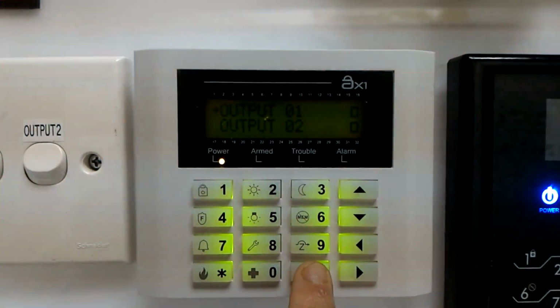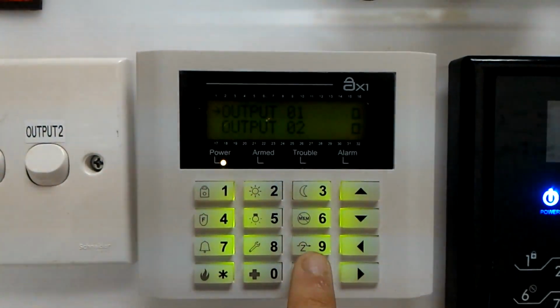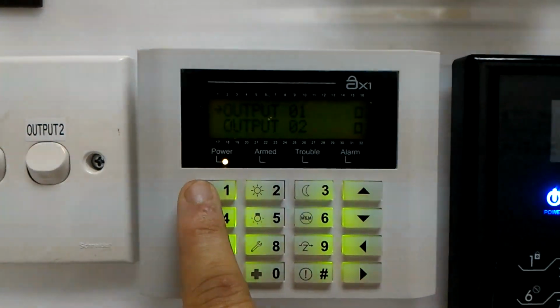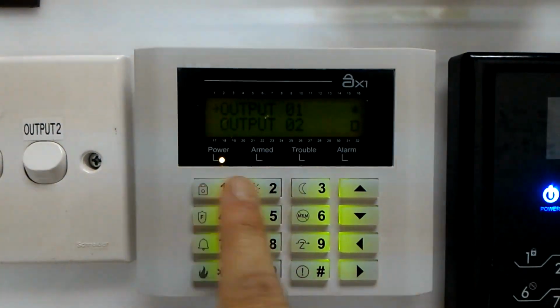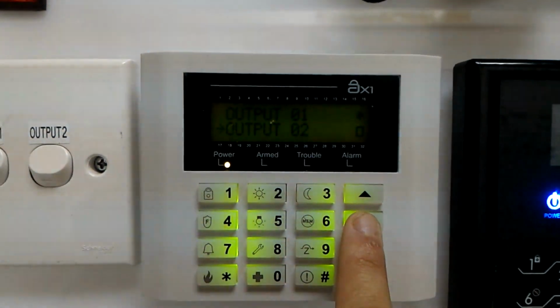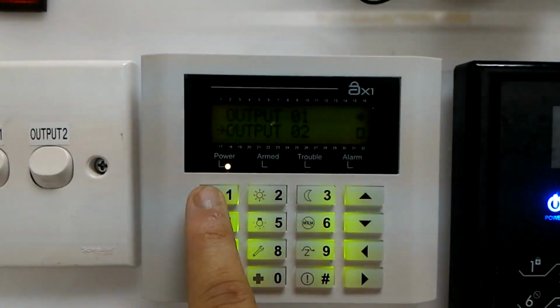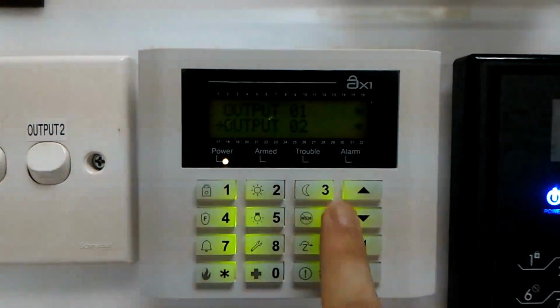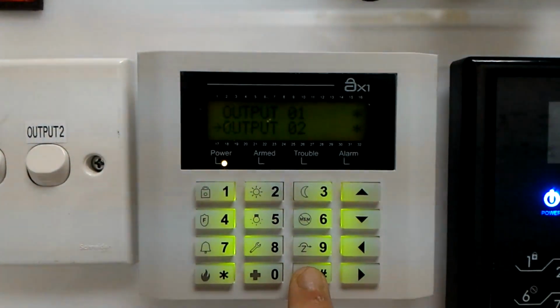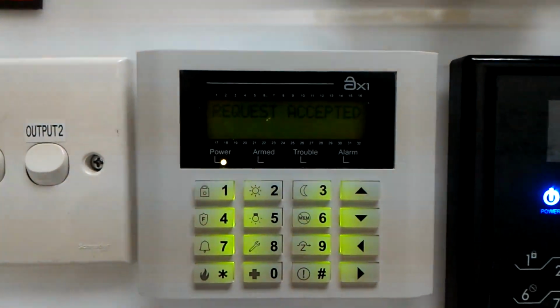In this case, I will choose output 1 and output 2. I will press the number 1 button to select output 1. Press the arrow down key. And then I will press the number 1 button to select output 2. And then I will press the hash key to save the setting.